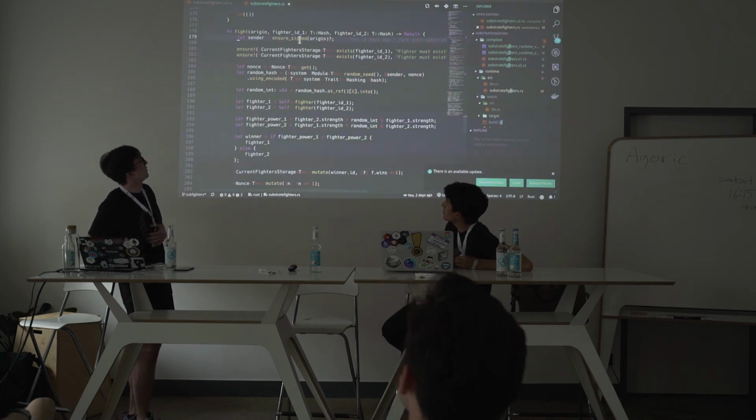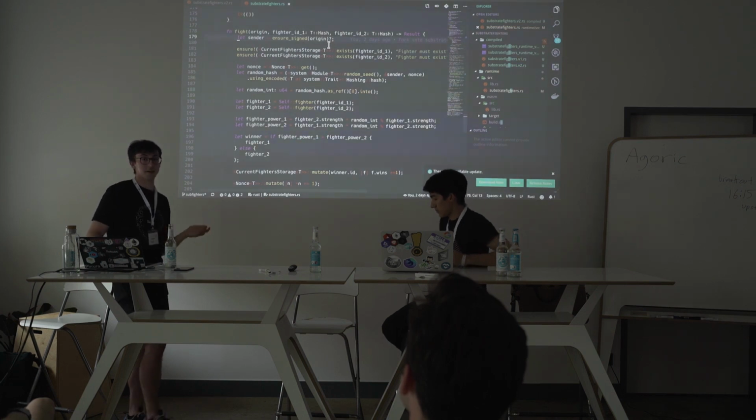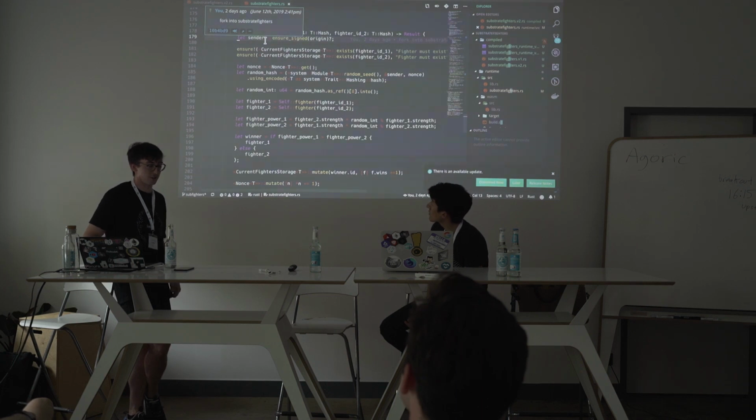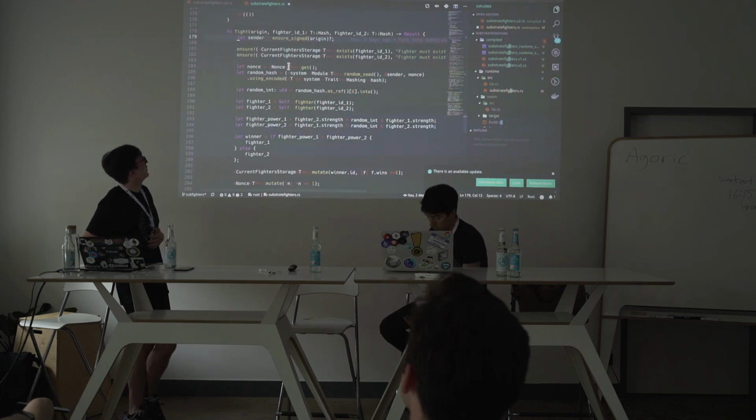Here we're just checking to make sure that the origin is signed by an account, and we're retrieving the sender from that signature. So yeah, I just copied over this logic for the fight function. I'll just walk through it. It takes 2 fighter IDs.